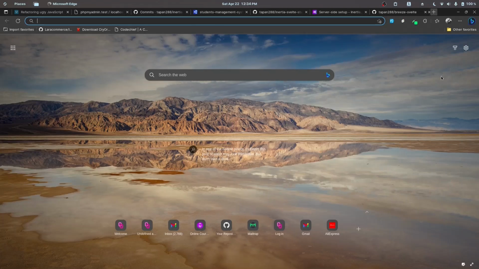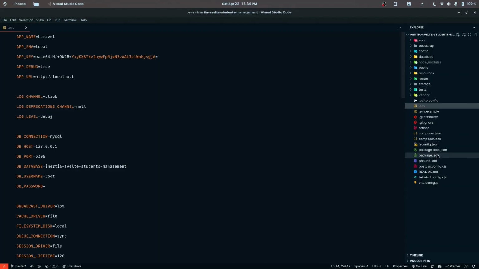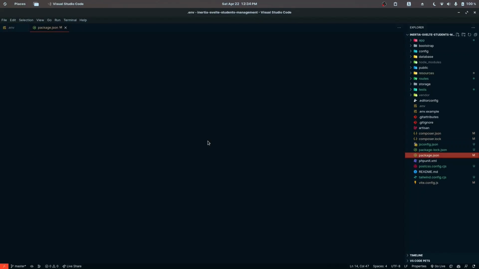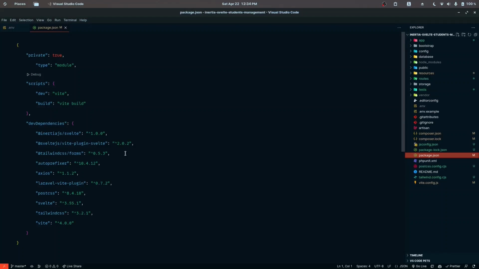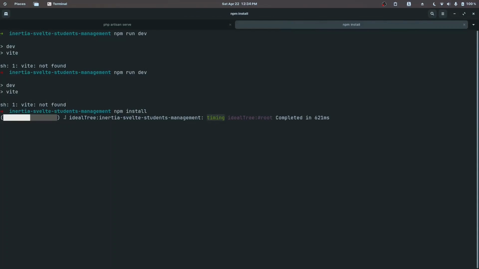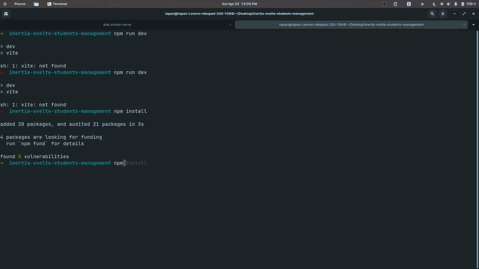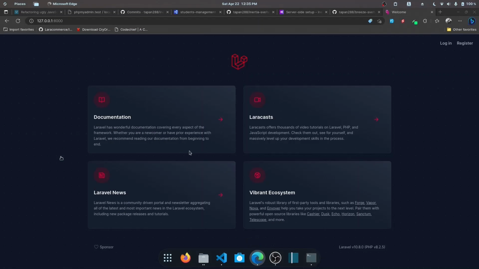Okay, let's open up the project, and let's go ahead and check out package.json. We should have Vite. We already have npm as well. So why is it giving that error? Okay, I think we need to run npm install, or maybe we don't have to, but I'm not really sure why it's not working. Okay, it added 20 packages, and now it's working. Okay, let's go ahead and check it out.